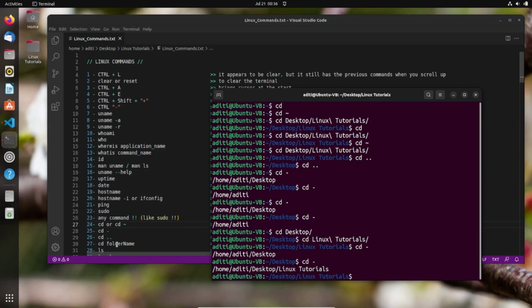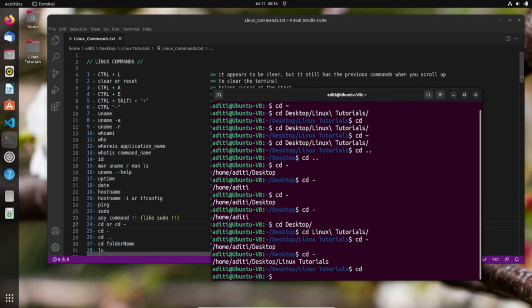The next command is here. You can see I already showed you this command. If I'm trying to go to a directory or folder, then I simply write cd and then write the name of the folder. Then it will take me to that particular folder. So first let me go to my root directory.